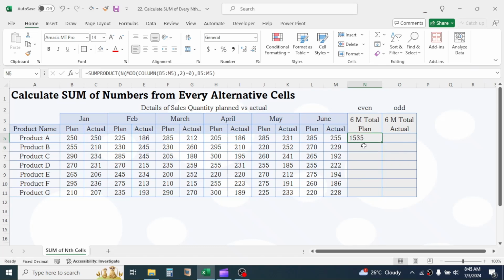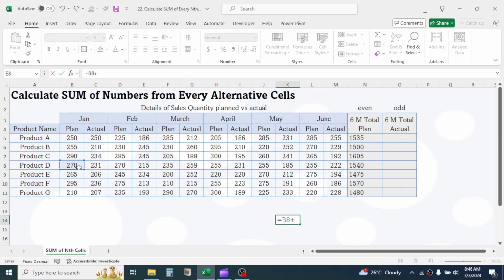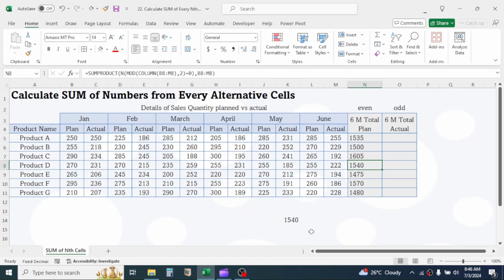The result is calculated: 1535. This is the total of all sales plans. Use the fill handle to drag this formula down. Let's cross-check one. Here in this cell, let me manually add all plan numbers for product D. The result is 1540. And the formula returned the same result. Working perfectly.